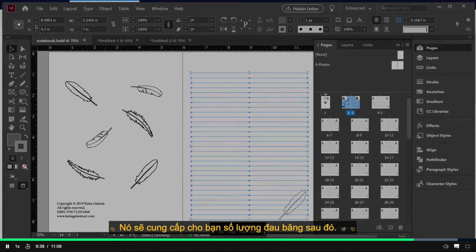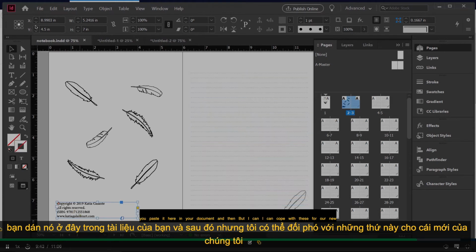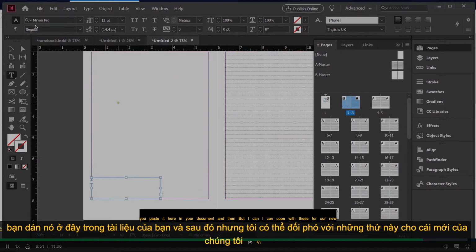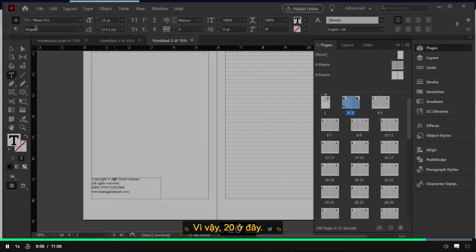So you copy that number, you paste it here in your document, and then, in fact, I can copy this for our new document here. So put 2020 here, and so copy that number there, paste it here, and then save it as a PDF.